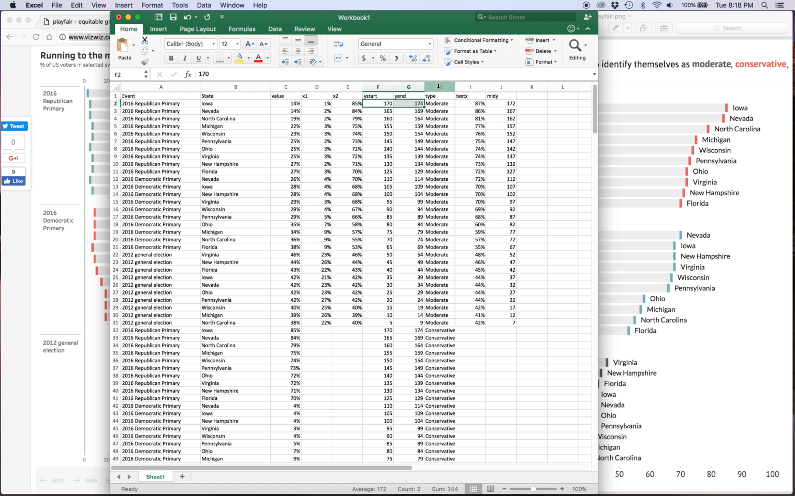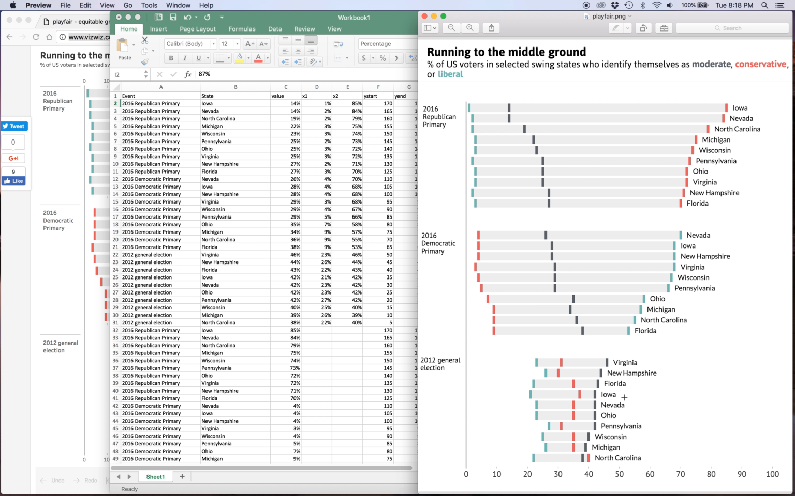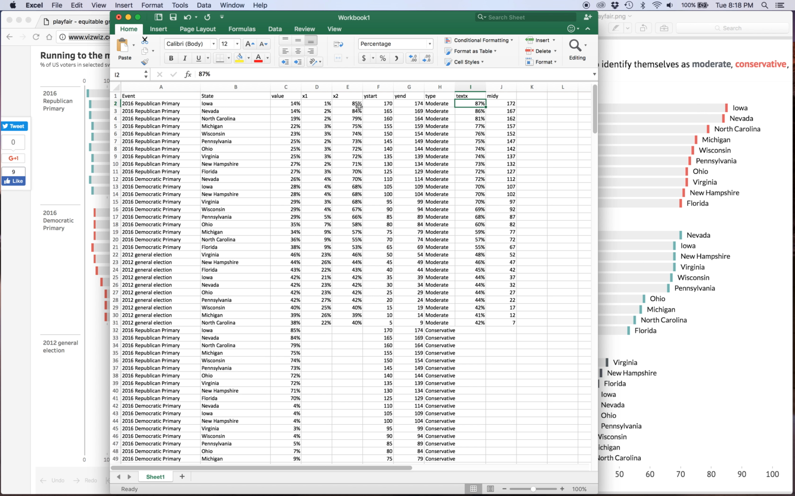plot it. I already told you what the type column was, and then the last column is the X position of this text right here. And the reason I need that is because I'm going to be placing this text using a text element. And all I did to get that is I added 2% to whatever the rightmost value was. So 85 becomes 87, 84 becomes 86, so on and so forth. Finally, this mid Y here is just the middle of 170 and 174. Again, I'm going to use that to place my text.